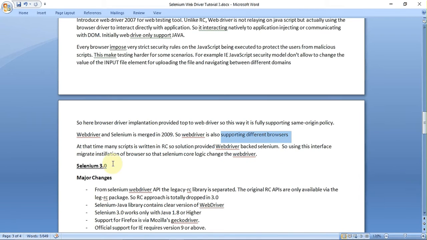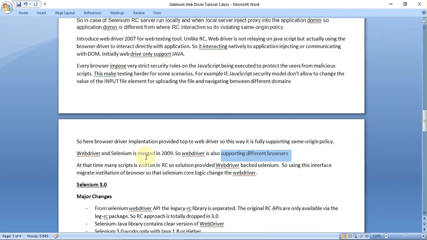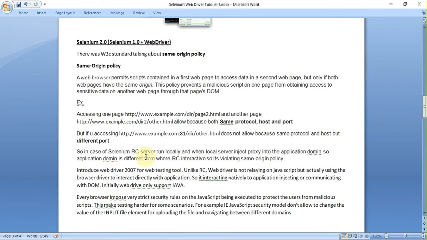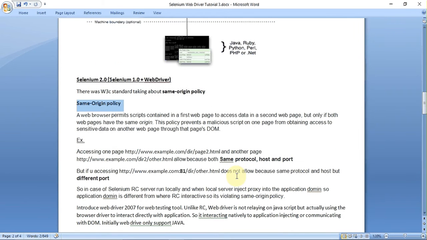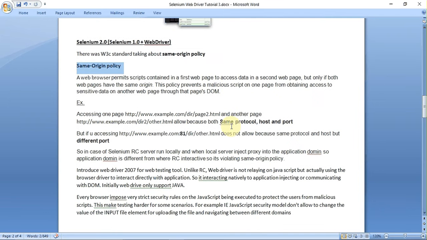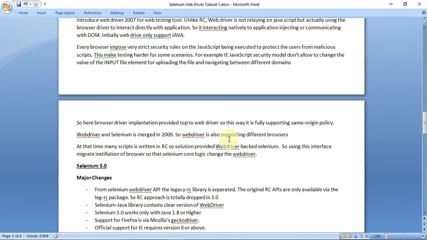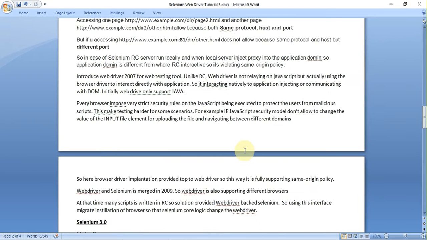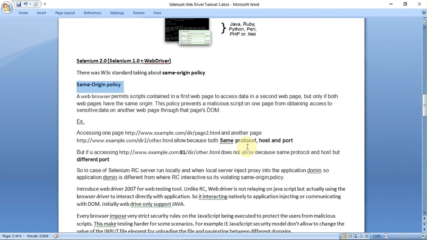Here I explain that sometimes you face problems in RC with the same origin policy. For example, if you are accessing a file tag in the browser, the scripts are not allowed to access your file tag. So there were some limitations with RC, which are overcome in WebDriver 2. Again, how can we migrate Selenium 1 scripts, which were written in RC, to Selenium 2?